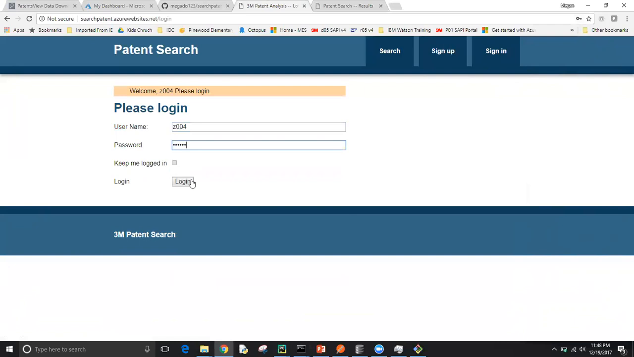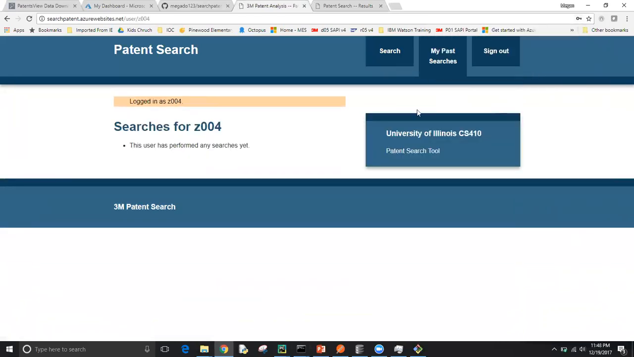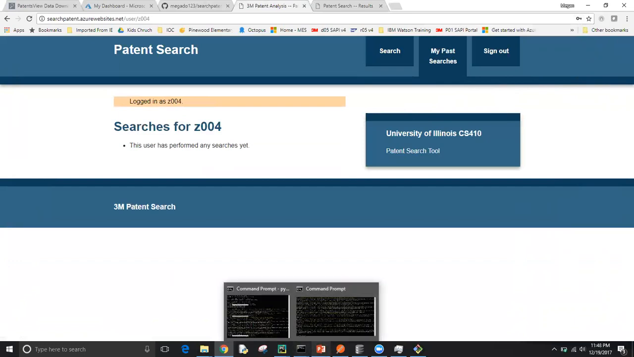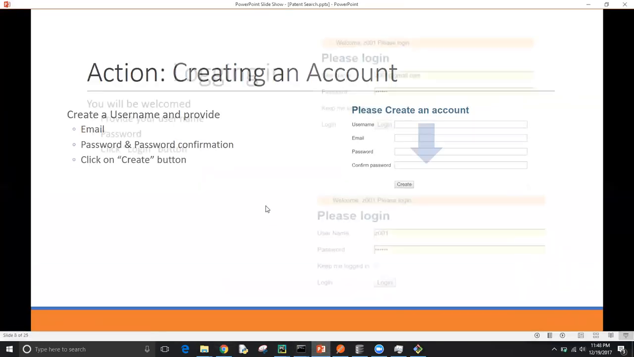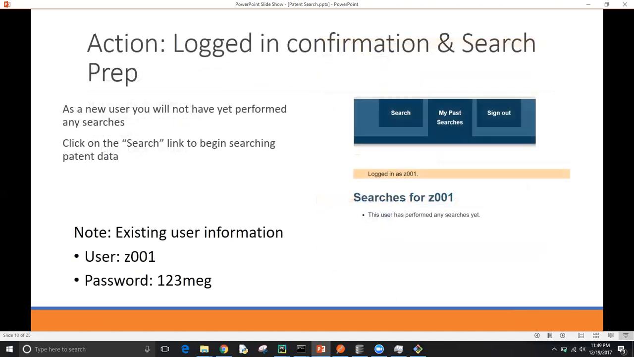And then I can go ahead and log in. I will see that my user has not yet performed any searches, which is true because this is a new user. Here again, we're showing the creation of a user and then following the login. As discussed, this user has not performed any searches, so we won't see any search results.